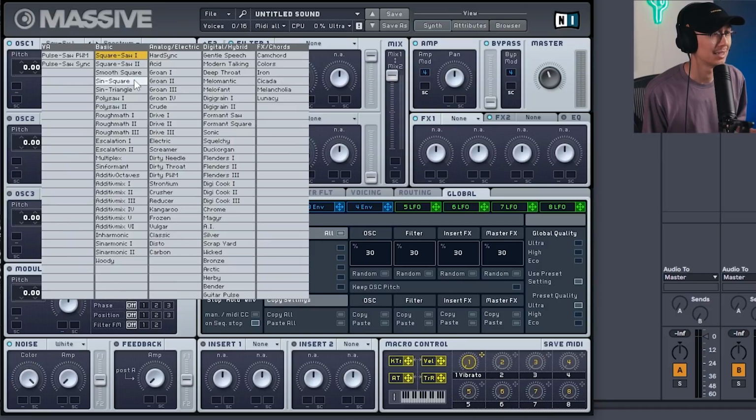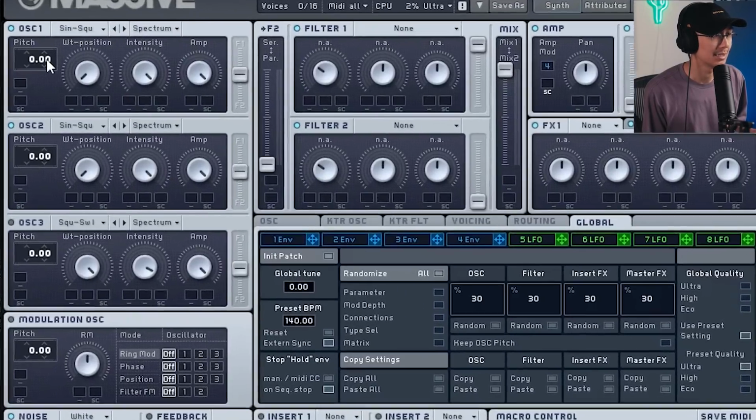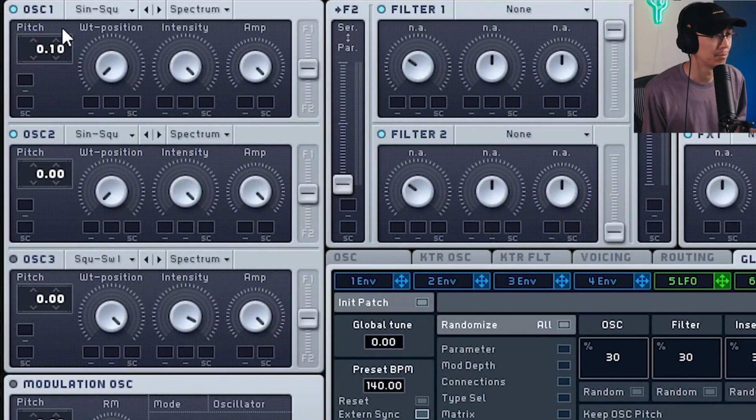Simply, he uses a sine wave for oscillator 1 and 2, and just dial the wavetable position all the way counterclockwise so you get the sine wave. And then let's detune the first oscillator by 0.25. So now you're getting that phasing. And then we can detune oscillator 2 to negative 0.25.